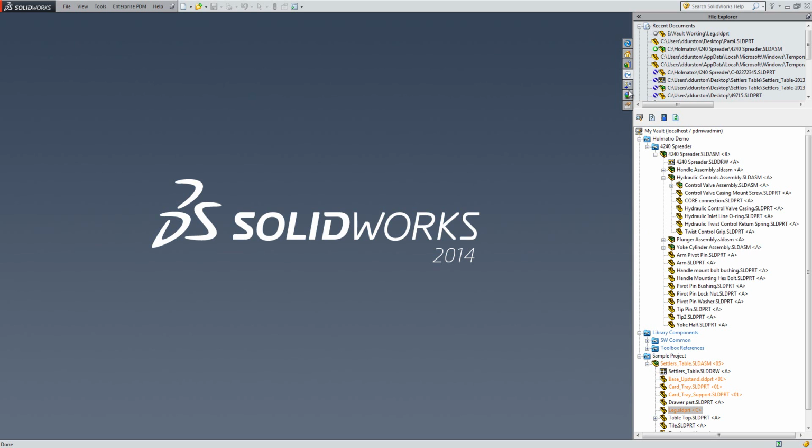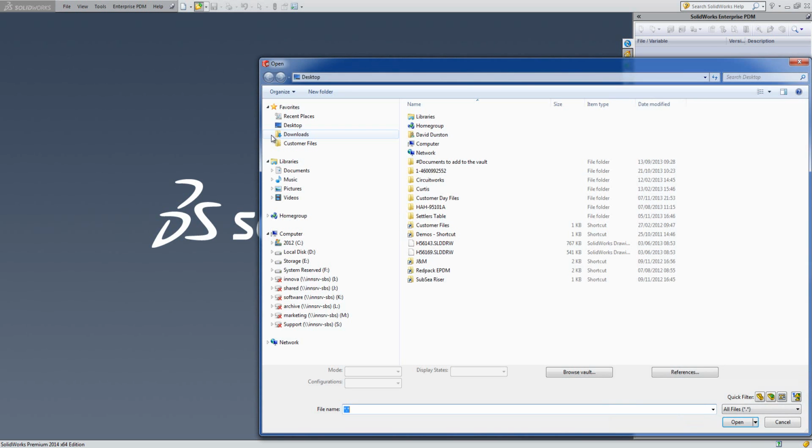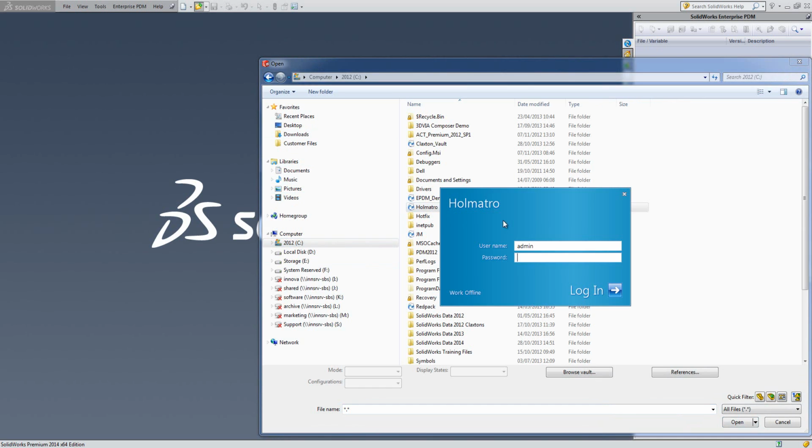So what we're going to do now is start moving and having a look at Enterprise. So again, Enterprise has an interface for the SolidWorks user within the SolidWorks task pane. And what I'm going to do is click Open, so the standard SolidWorks Open, and we're going to go into a vault.